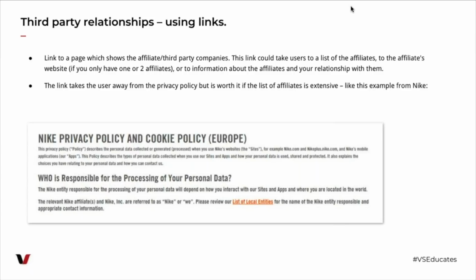The link below in the example from Nike, obviously Nike use quite a few third parties or local entities. So in their privacy policy, they have a link to a list of their third parties. And that's probably the best way if you've got a lot of third parties, so the user can read it really quickly. It's concise, it's compelling. But then if they do want more information, they can easily get that. They can see the link. PayPal does this really well as well.